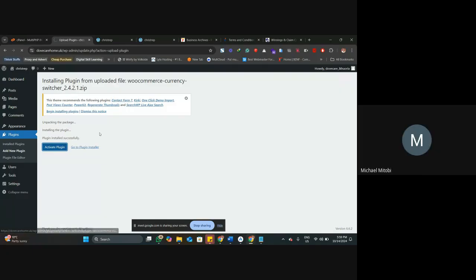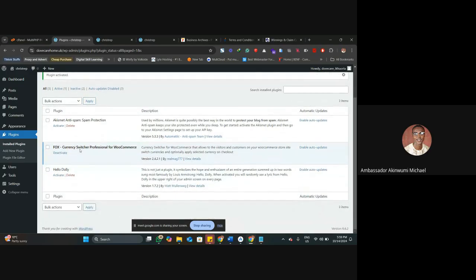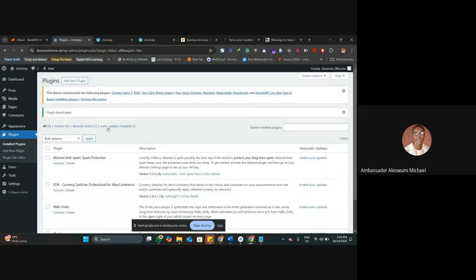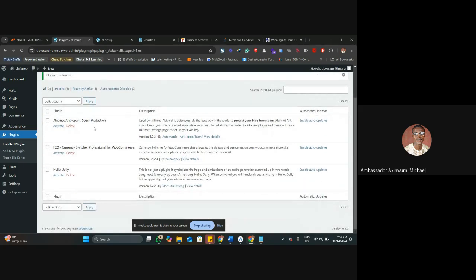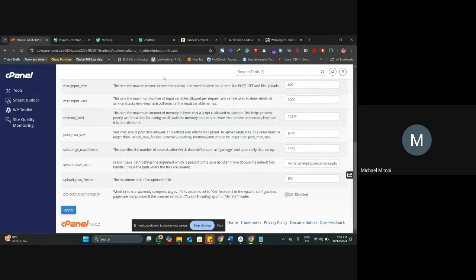So I can click on activate. If I want to activate, but I don't really need this plugin, so let me deactivate that. But that's how to install a plugin. So there is also another method to install a plugin without coming to upload here.